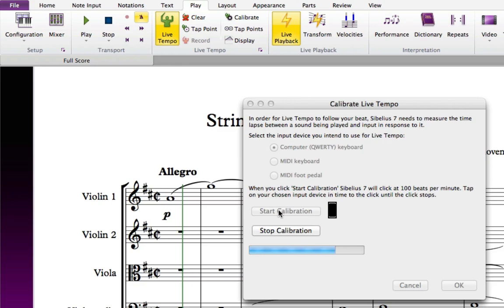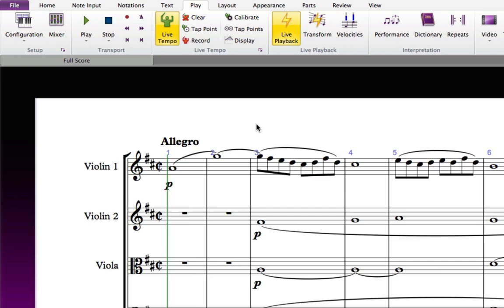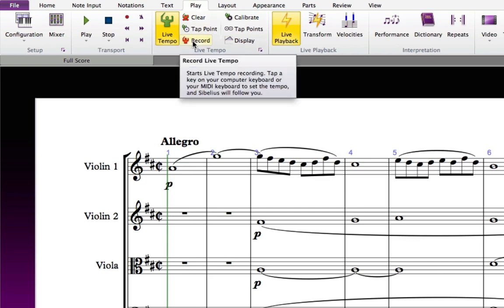Once you've measured latency, you can conduct Sibelius playing back the quartet. To do this, change the view to Panorama and move the playback line to the start of the score, and then choose Record under the Live Tempo group. Sibelius will wait for you to begin tapping, and will allow you to beat a bar to set a tempo before it starts playing back.